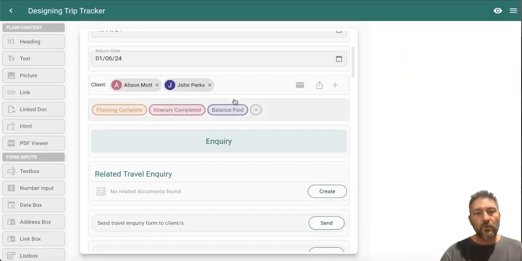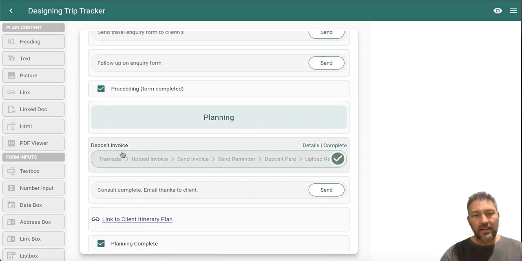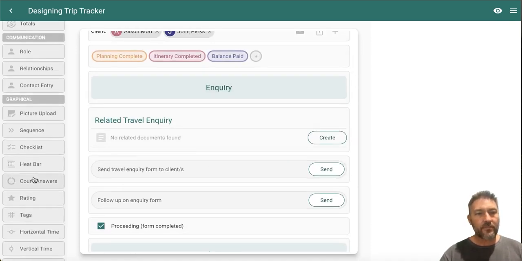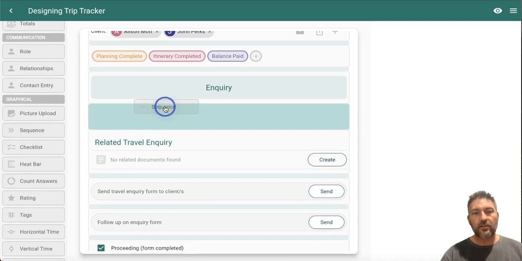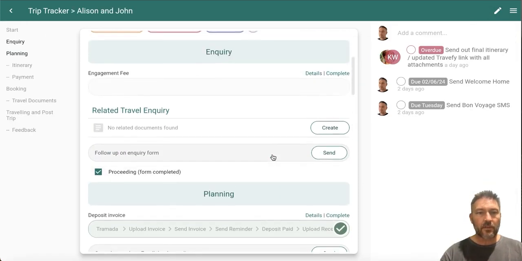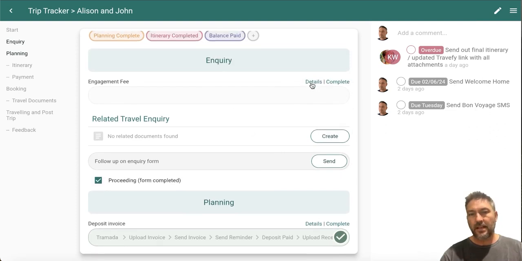And then we want to insert a sequence that looks something like this deposit invoice sequence, but we're going to put it somewhere up the top near the inquiry. So I'm just going to go down here and there's a sequence item. I'm going to drag it onto the page and you can give it a name, and we're just going to call that engagement. If I go back to preview now, I can see that it's there, but it's empty.